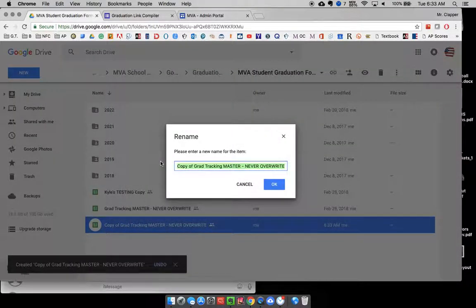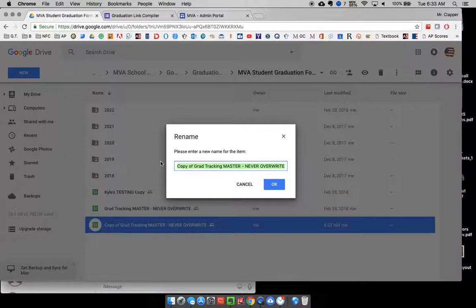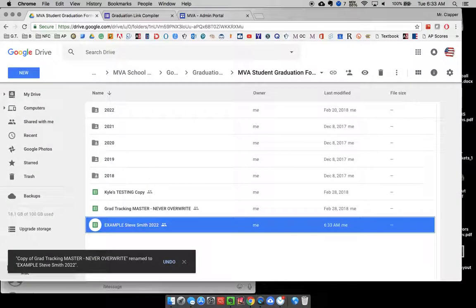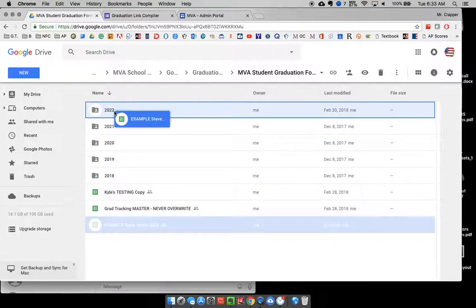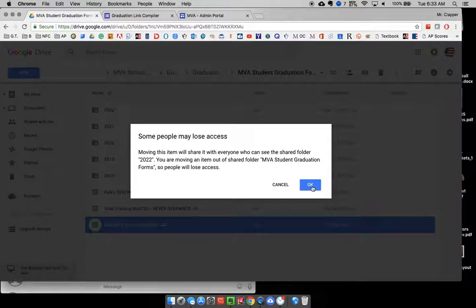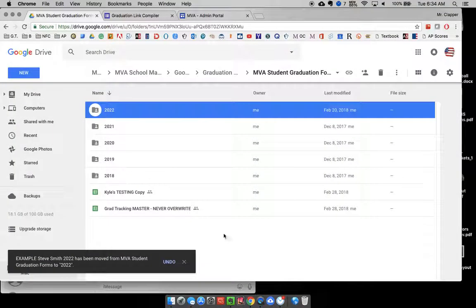Now this would be the student's name, but this is just an example, so I'm going to put this as example Steve Smith 2022 and hit enter. Okay. At this time I can drop it into the appropriate folder, and the way you do that is you just click and drag into that folder. Always hit OK. You're not going to lose access.